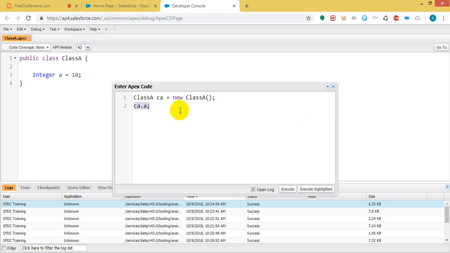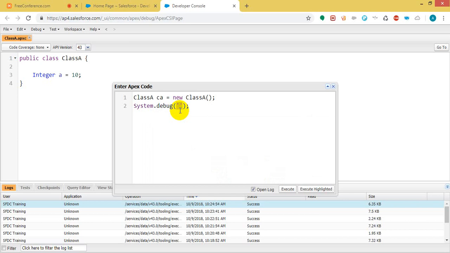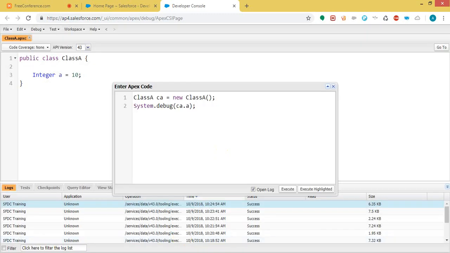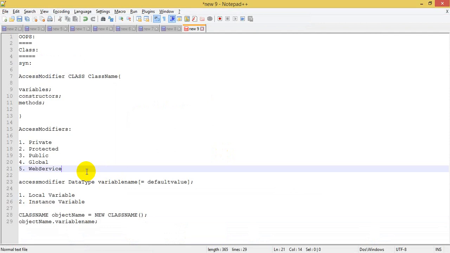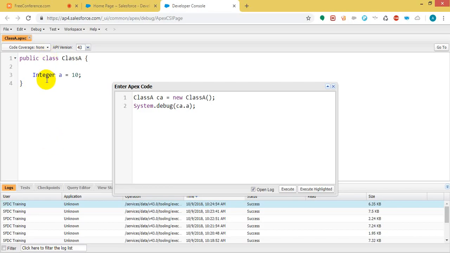Now let me use system dot debug of CA dot A. Now let's try to execute. This is giving variable is not visible. Means if you don't give any access modifier, then access modifier will be private by default. That private instance variables or private members cannot be accessed outside the class.